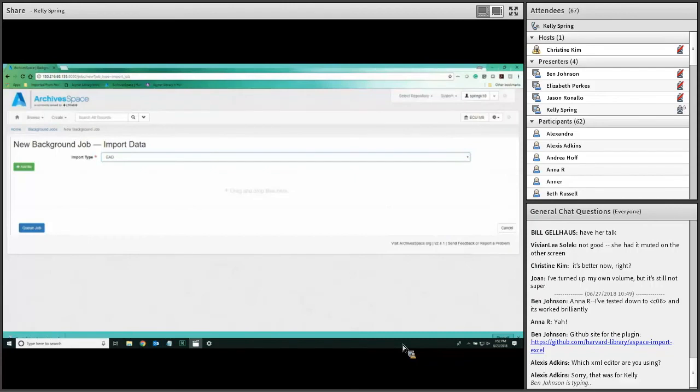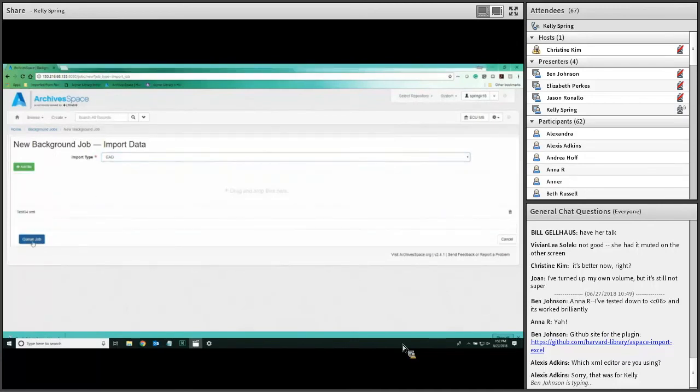So again, I made sure to have EAD selected, and I have another pre-prepared sample file ready to go, and we will queue it.